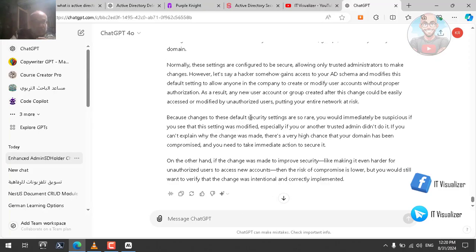Because changes to these default security settings are so rare, you would immediately be suspicious if you see that these settings are modified, especially if you or another trusted admin did not do that. If you can't explain why this change was made, there is a very high chance that your domain has been compromised and you need to take immediate action to secure it. So we can see this is a very good example.